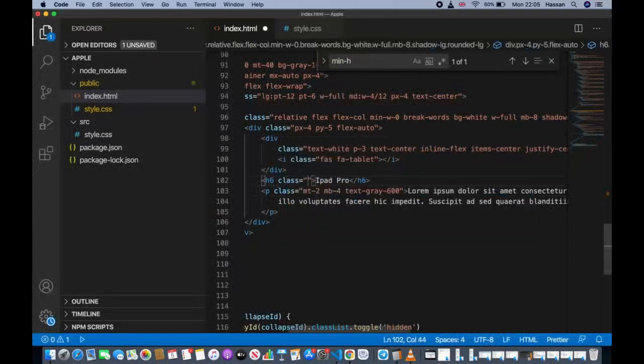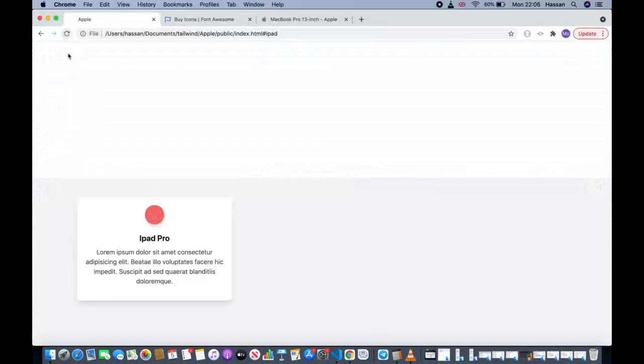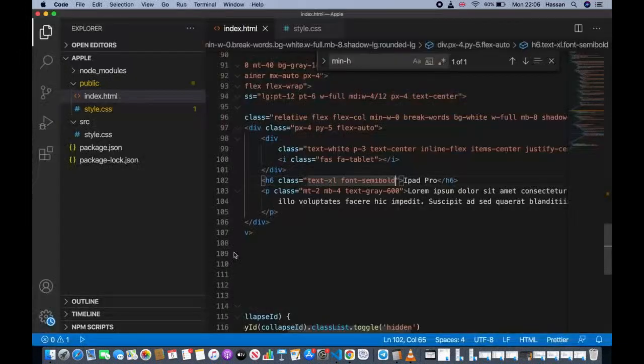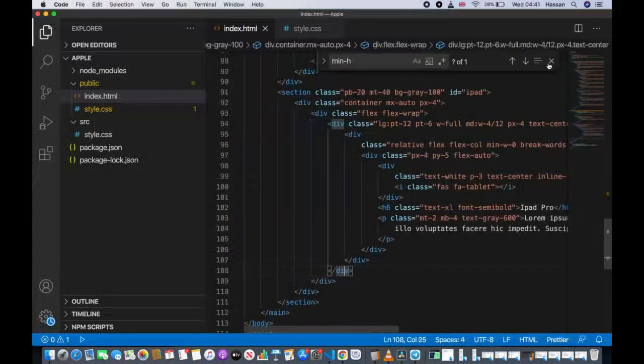Okay, for H6, we'll make it larger, and we'll do font semi-bold. Let's see how that looks now. Okay, beautiful. Alright guys, so now we're done with this iPad Pro section.